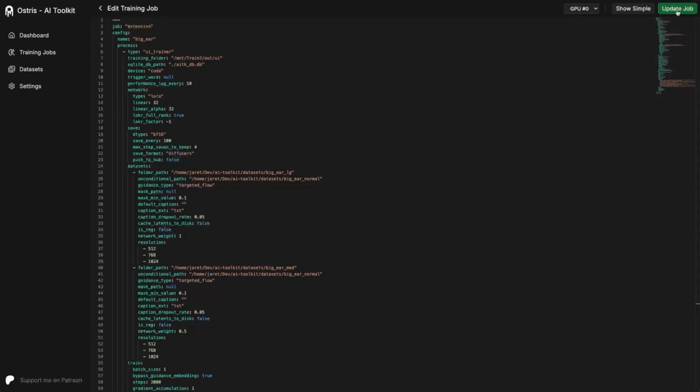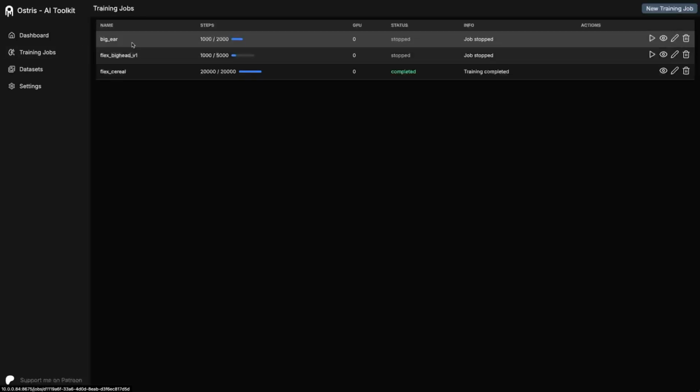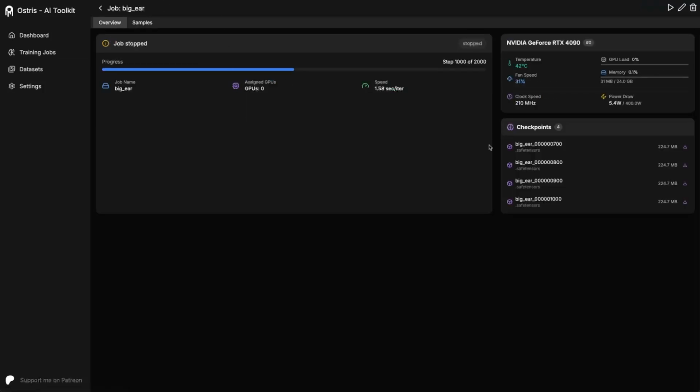So we update job. I need to fix that where it takes you to the training job, but it doesn't. So just come over here and then we're ready to go again. We'll fire that back up. Wait for it to start. Then I'll check back once we have the rest. We'll probably go ahead and train it the rest of the way out for the next samples.